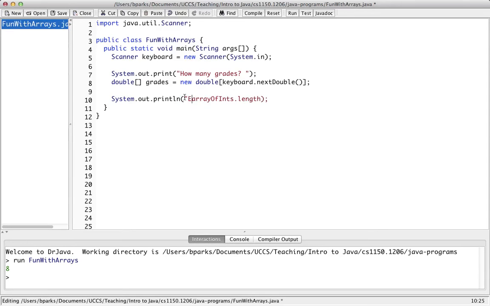And here, my next prompt will be enter grades.length grades. So if I type in 12, it'll say enter 12 grades.